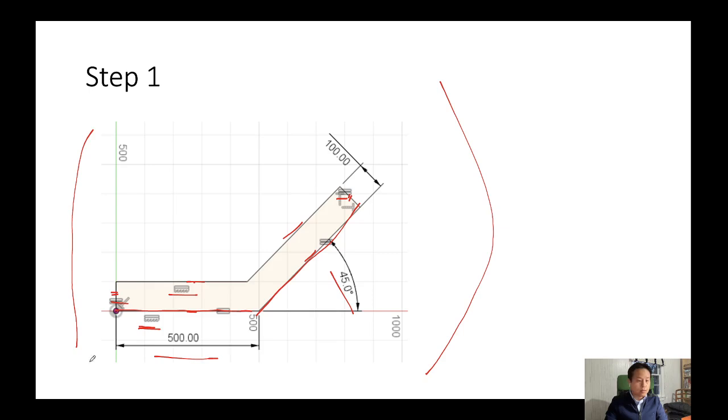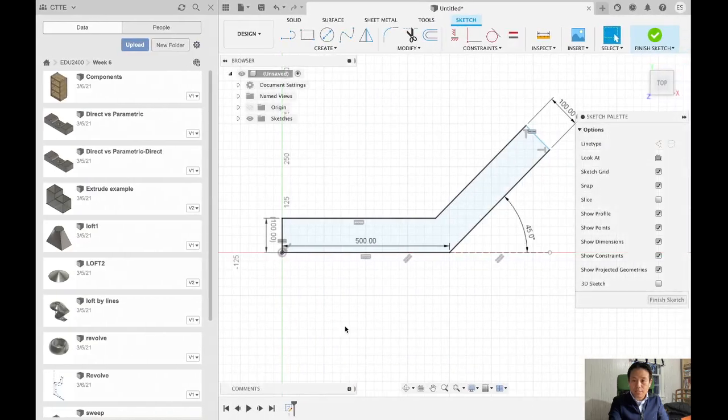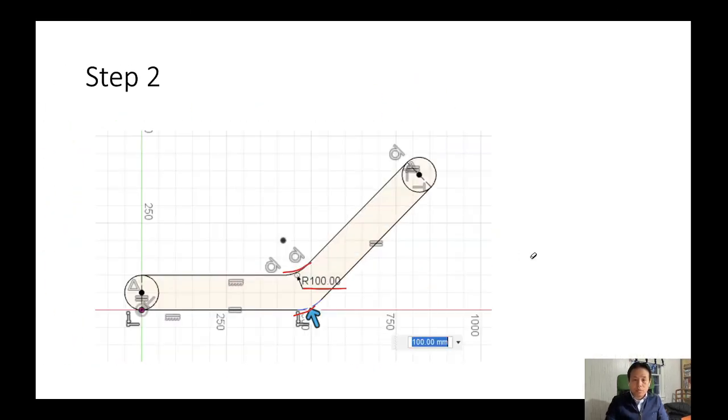All right. Erase all, we delete all the lines. Okay. All right, so this looks the same as my sketch. So I'm going to move to the next step.